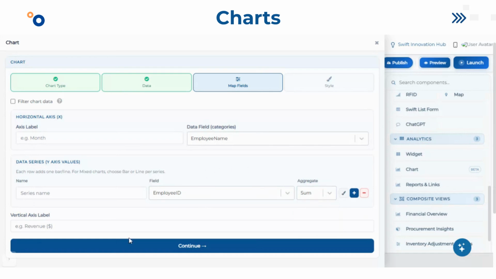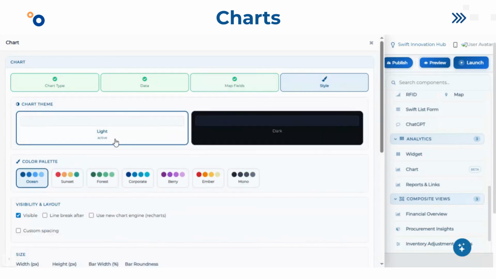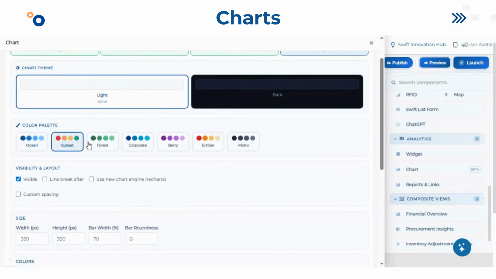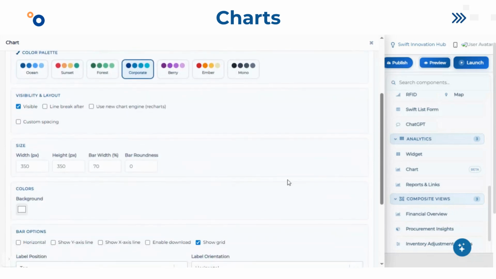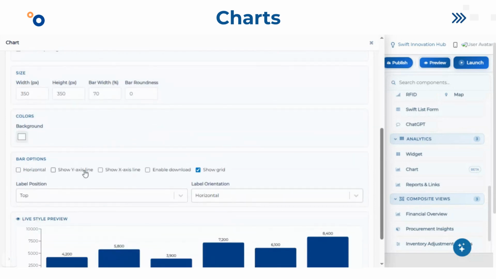Finalize the look and feel in the Style section. Toggle between light and dark themes and select a predefined color palette, for example, Ocean, Corporate. Enable the Recharts engine for improved rendering and use conditional logic for the visible attribute. Switch between horizontal and vertical orientations, toggle axis visibility, and enable grid lines for readability.